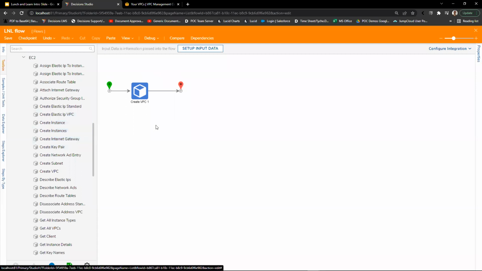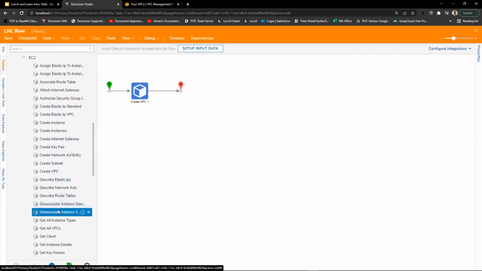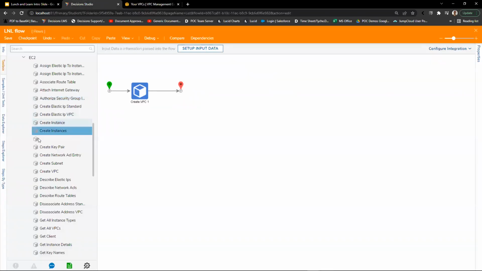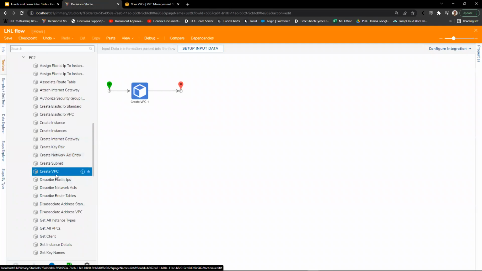And again, with the VPC, you have different options. So we can come in, and if we wanted to create an instance, we can walk through and drag on the instance. If we wanted to take a look at our security groups, our network ACLs, our route tables, you can also do that as well. But this is just one of the options that you have available inside of your Decisions AWS module.